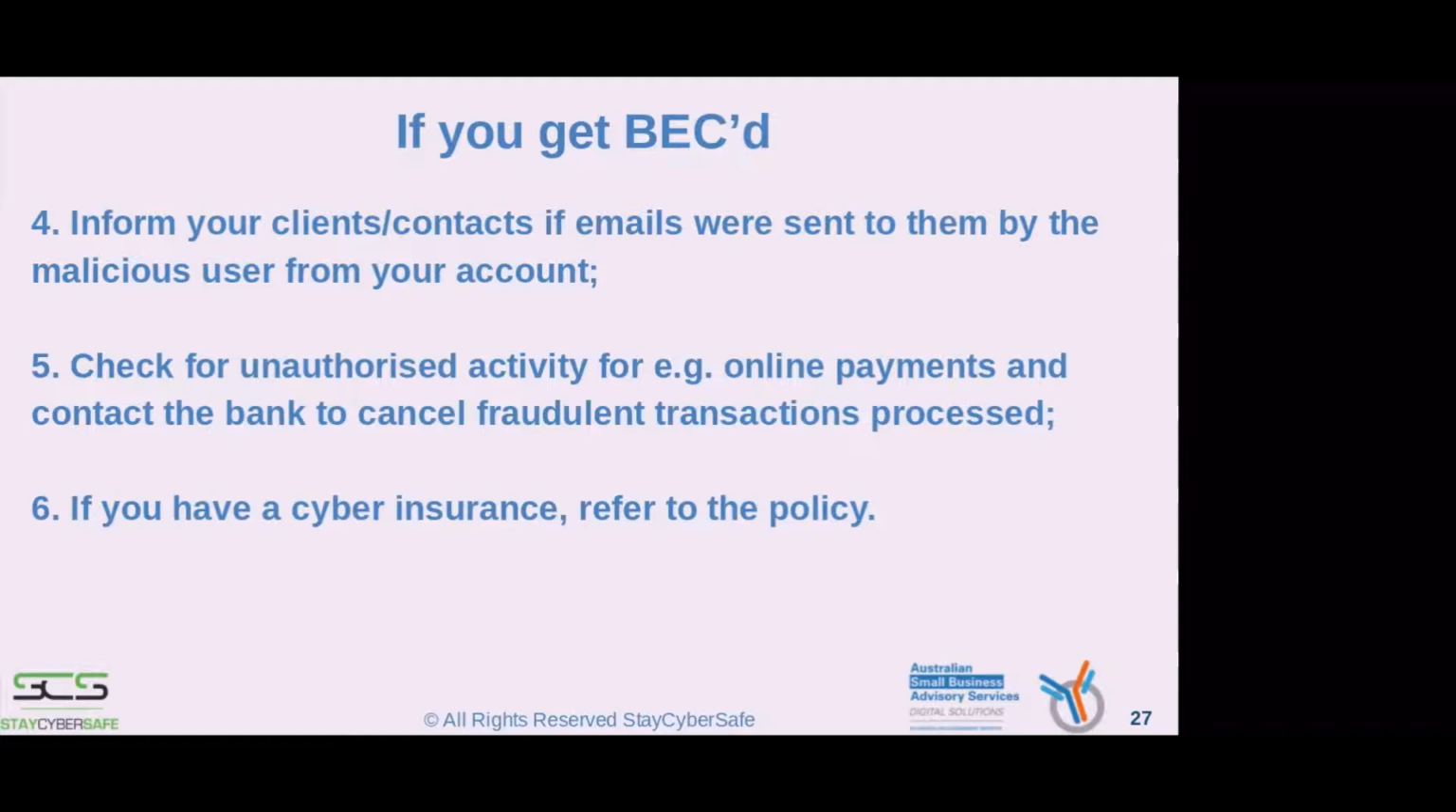And you should also check for any unauthorized activity. For example, if by mistake you provided your banking details to someone, immediately contact your bank and check for any fraudulent transaction that might have been processed, so that you can stop it immediately with the bank. And of course, if you have a cyber insurance, refer to the policy.